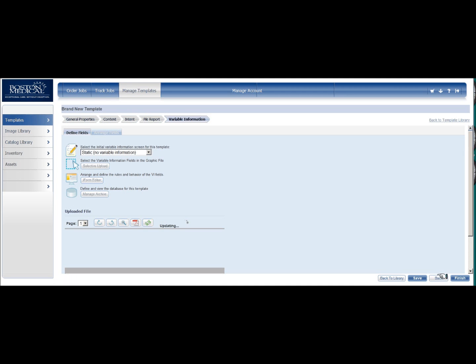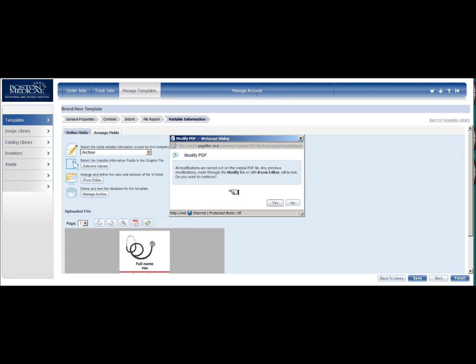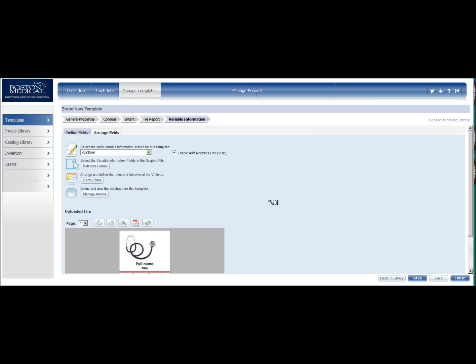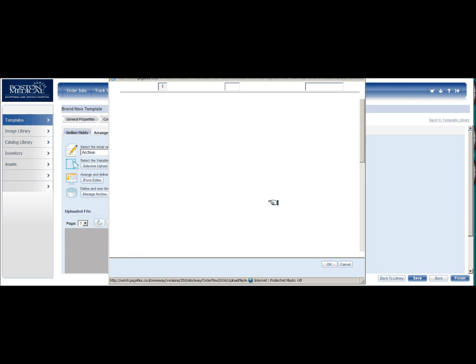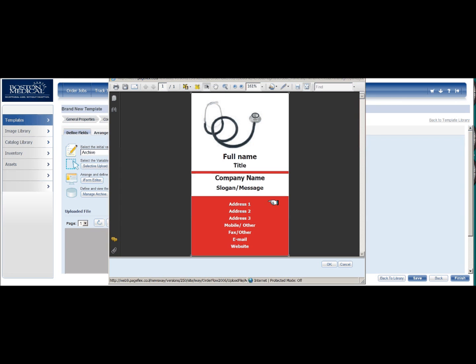Within the Variable Information tab, the first drop-down menu allows you to choose what type of template you are creating. Select Archive. This allows access to several tools: Selective Upload, iForm Editor, and Manage Archive. You will also see the Add Records option becomes available. We start by choosing Selective Upload.